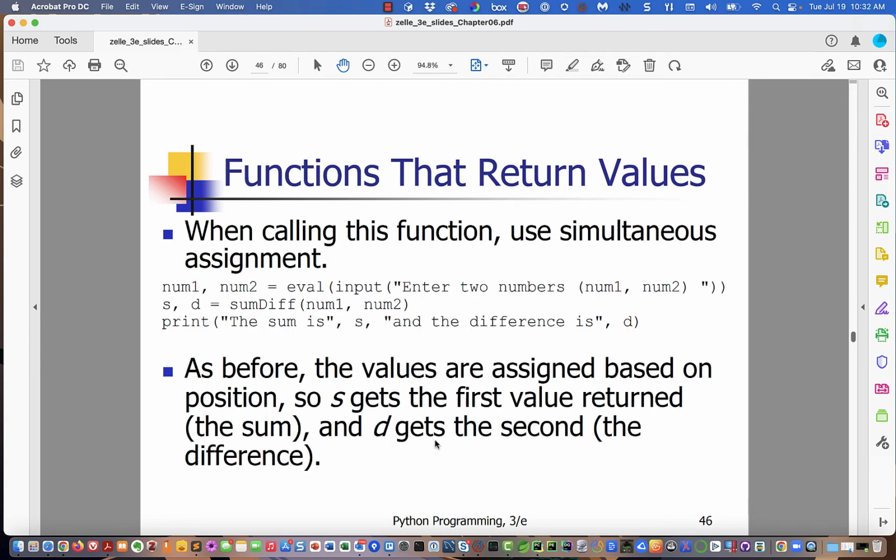When calling this function, use simultaneous assignment. Well, what do we mean? He's really talking about the code right here. Let's see if I can highlight it. Sometimes I try to highlight things and it works. I'm trying to highlight right here. What he's trying to say is, if you're going to call sumDiff and pass in two values, you're going to get two values back.